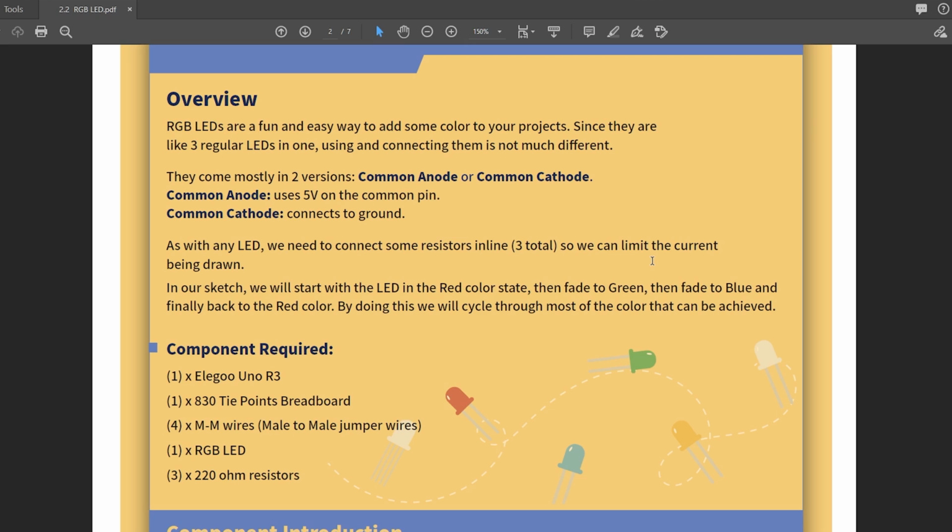In our sketch, we'll start with the LED in the red color state, then fade to green, then fade to blue, and then finally back to red color. We need 4 jumper wires, 1 LED, which we have, 3 220 ohm resistors, and that's it.